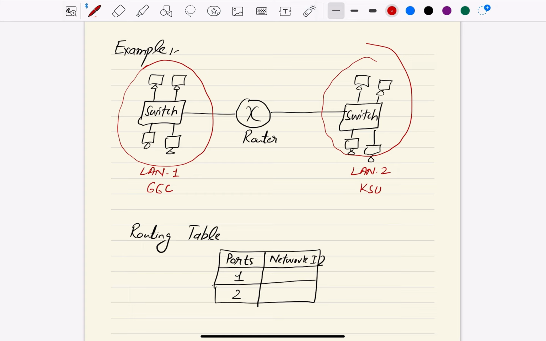Now, for example, the GGC network ID is, let's say, 10.0.0.0. This is the network ID of GGC. And let's say the network ID of KSU is 192.168.2.0. So this is a class C IP address. We will discuss in detail, so don't get confused right now. For now, just understand that this is the IP address of computers, like a unique identifier over the internet. And this is a class A IP address. We will discuss the difference between all these IP addresses A, B, and C.